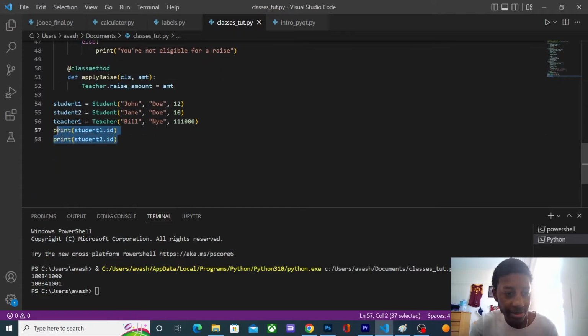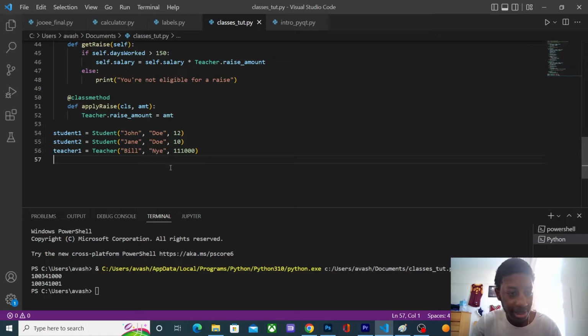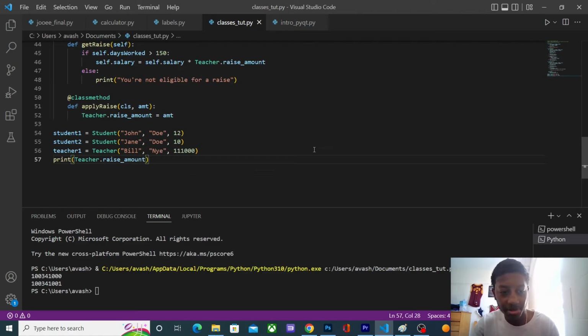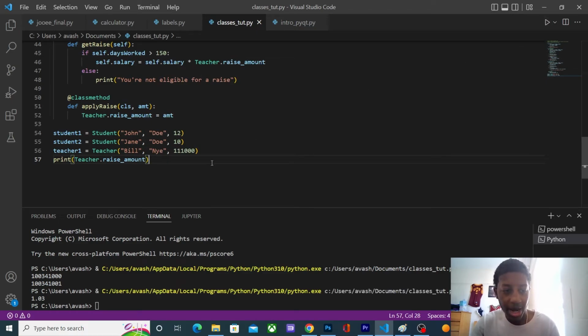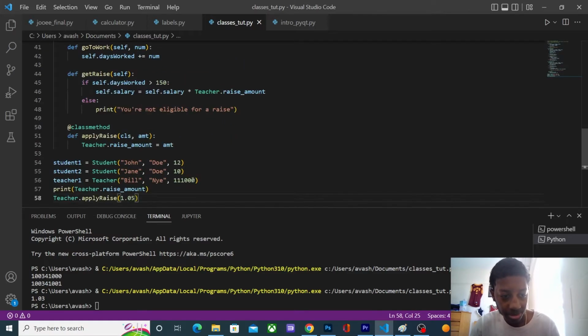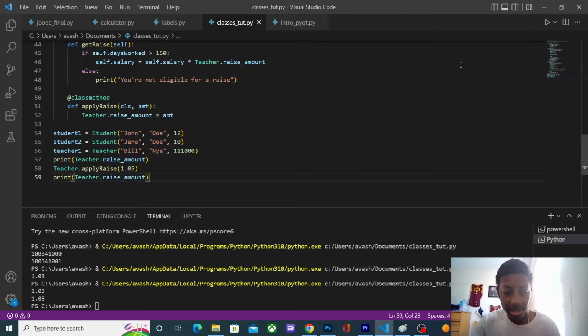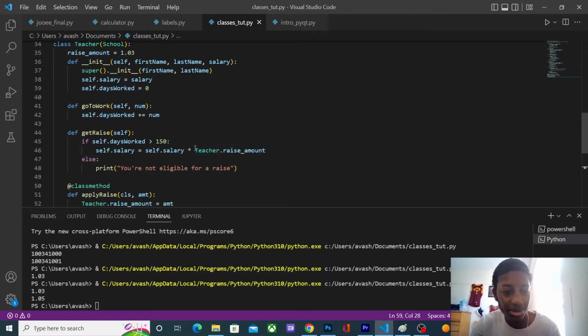First, let's not print the IDs anymore. Let's print teacher.raiseAmount. So this is 1.03. Now we can use this class method. So to use a class method, we can do teacher.applyRaise, and then the amount, let's bump it up to 1.05, and then let's print the teacher.raiseAmount again to see if it actually worked. So it did. Now the raise amount is 1.05, and now let's send our teacher to work.